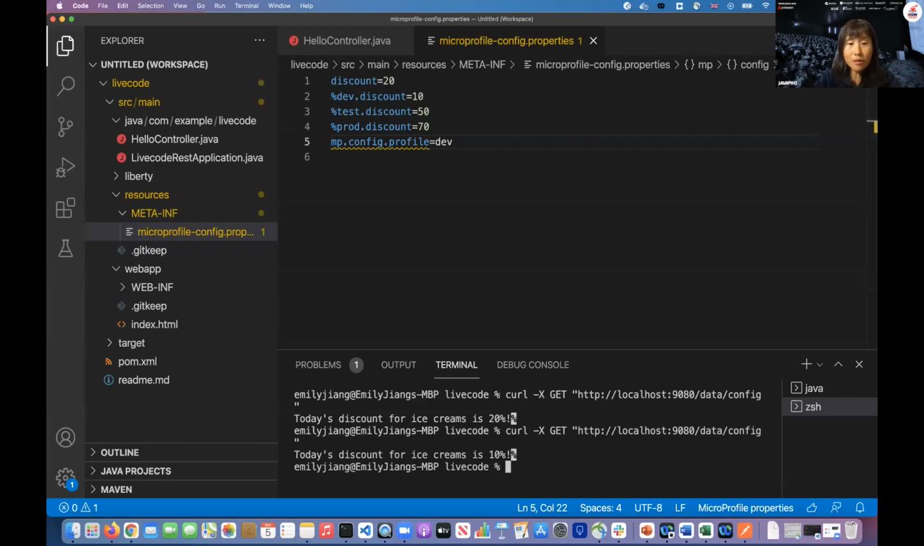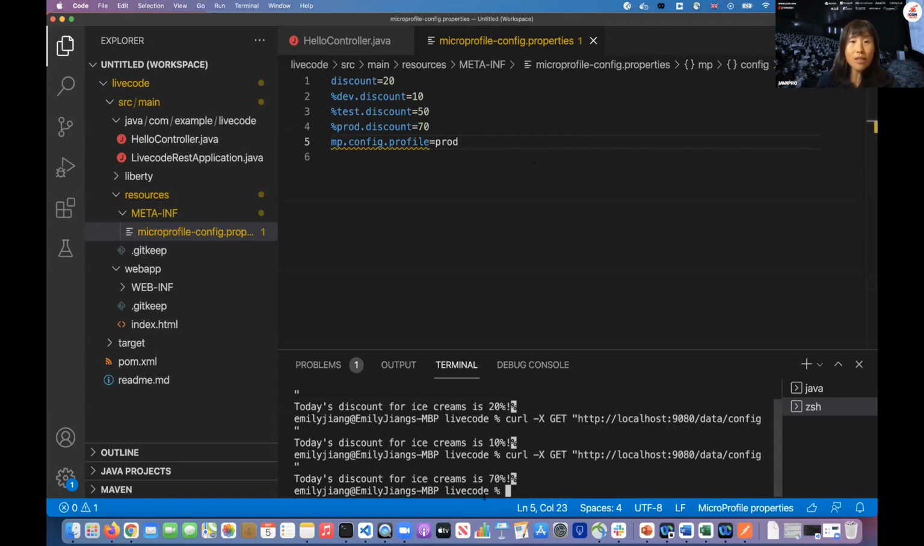So let's have a quick look. Yeah, it's true, it's 10%. So here, if I choose prod and save that, we expect to see 70%. That's all good. So this is one of the features you might find very useful.